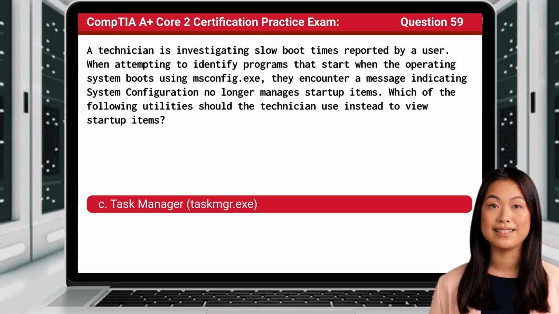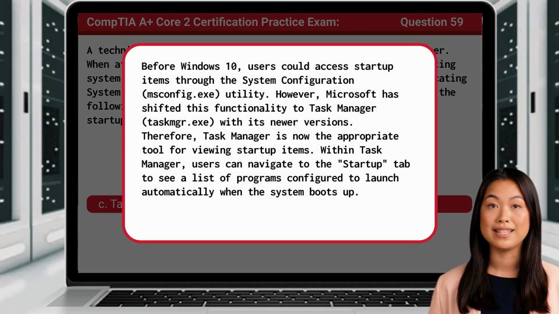The answer is C. Task Manager. Before Windows 10, users could access startup items through the System Configuration utility. However, Microsoft has shifted this functionality to Task Manager with its newer versions. Therefore, Task Manager is now the appropriate tool for viewing startup items.